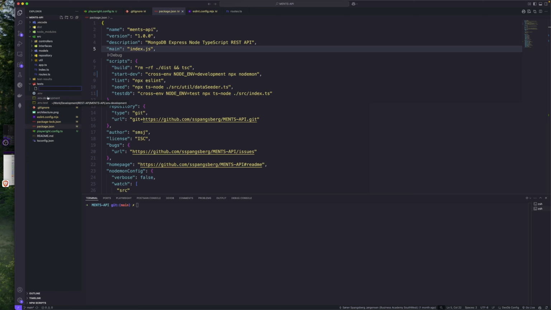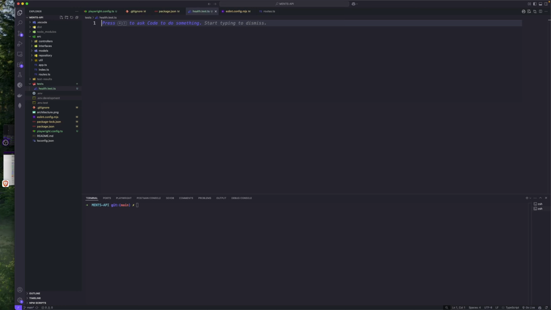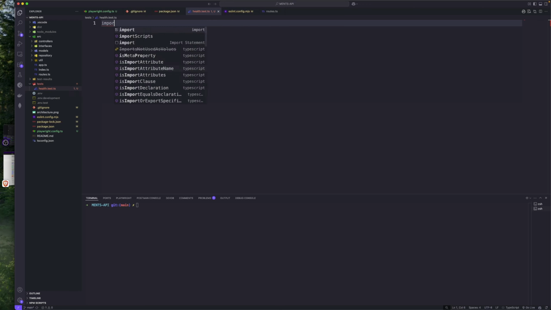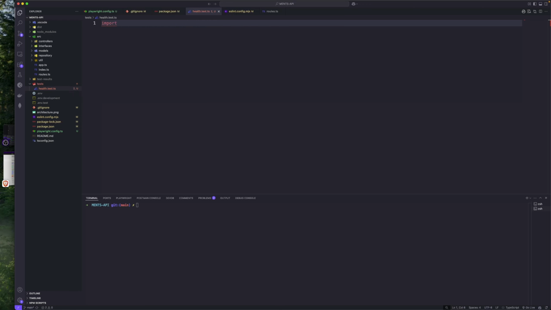Let's call it health, let's make a health check. Let me just put health and then test.ts. So now we have made a file dedicated for testing, and that's why we've added this test.ts extension to the file. First off, we will import a couple of libraries.